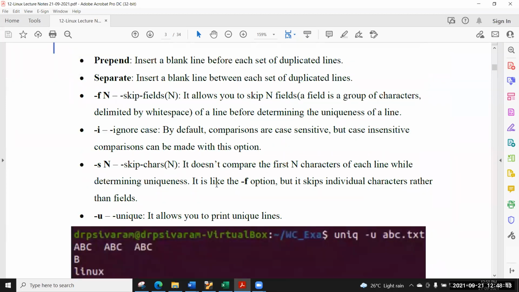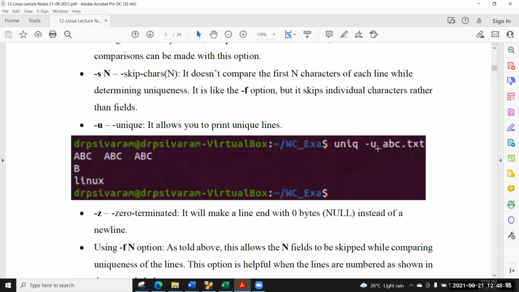So these are all the options under unique. Again, -u allows you to print unique lines alone, in the sense that the repeated lines won't be printed.